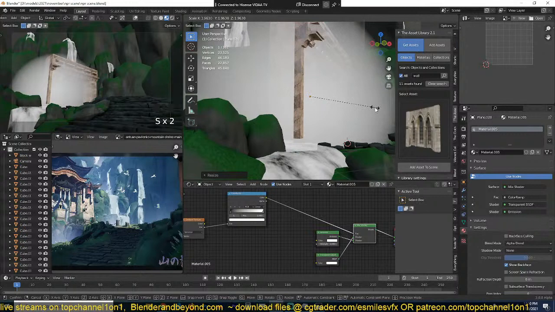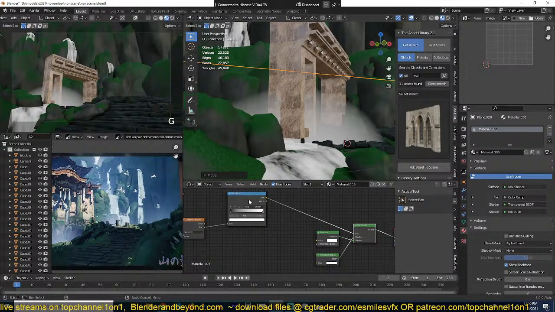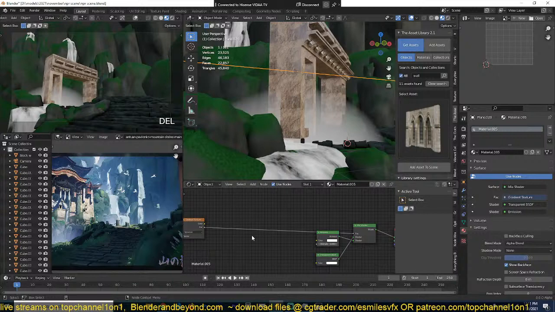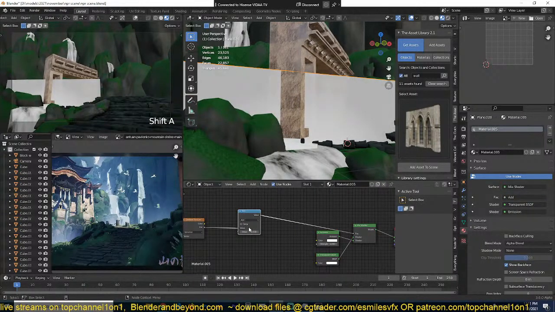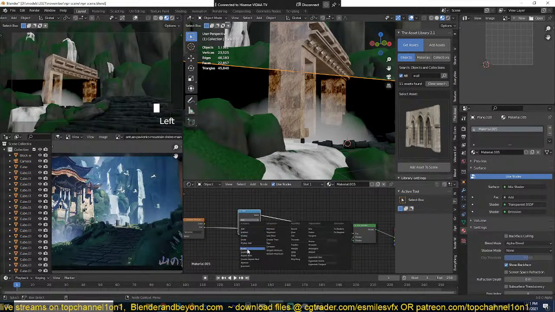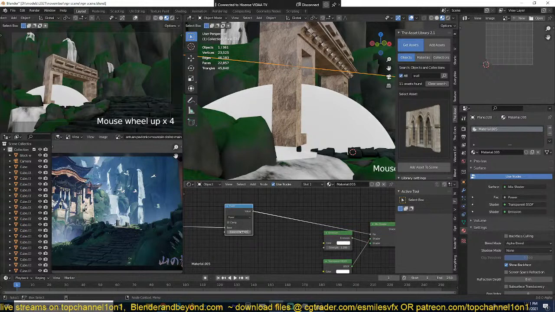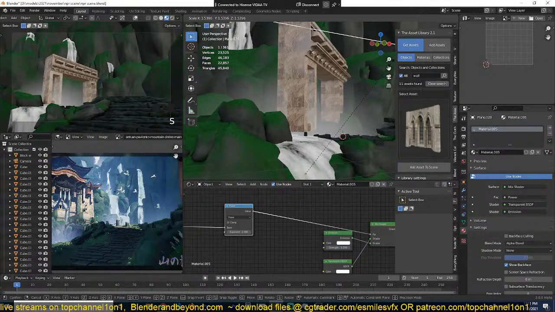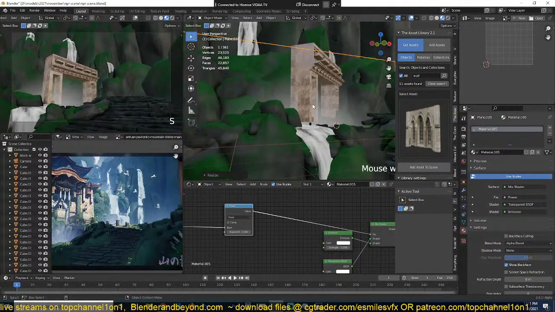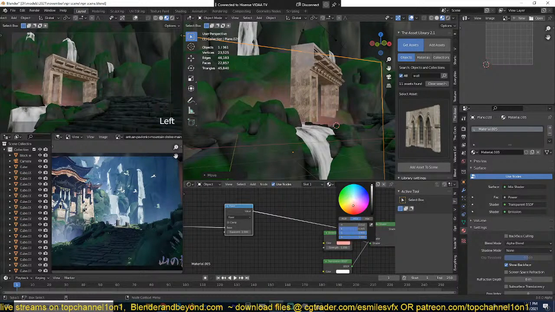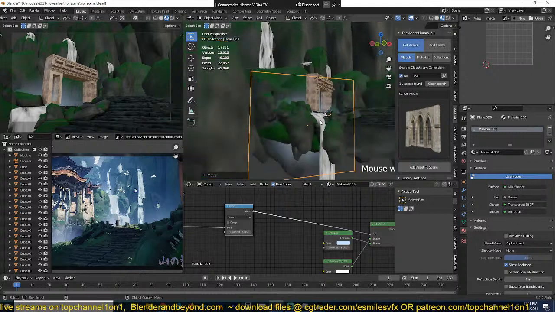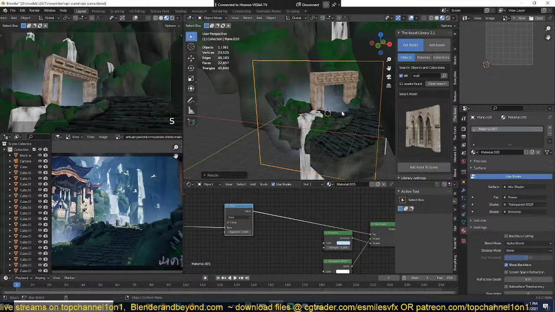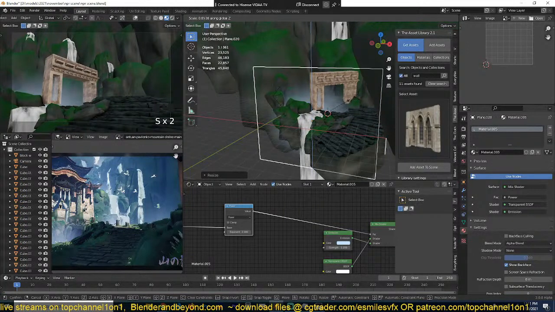So I just need to maybe add a power node here, a math node, because I want the colors to be really faded, the edges to be faded quite a lot. So with a power node, we can scale that up. You can even change the color to a more bluish color like that. And now we have some separation between the foreground and the background.